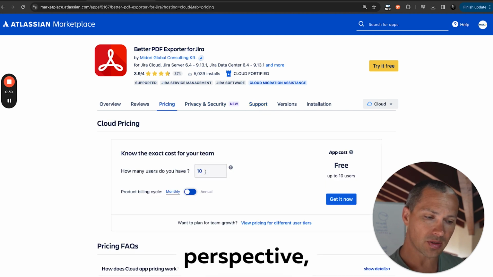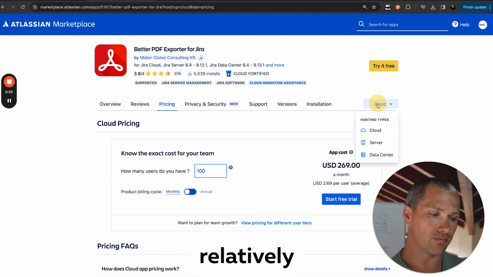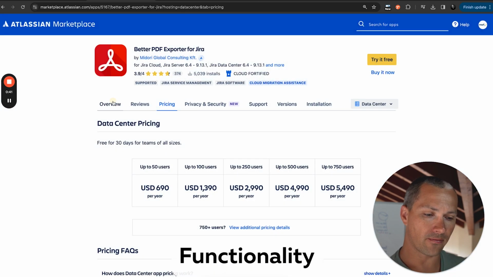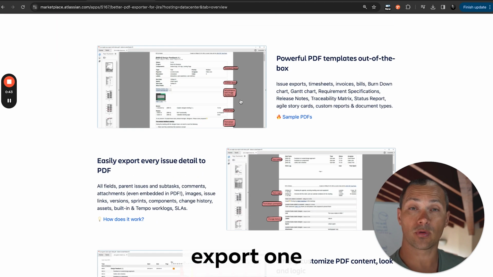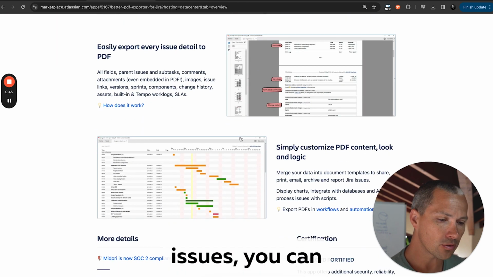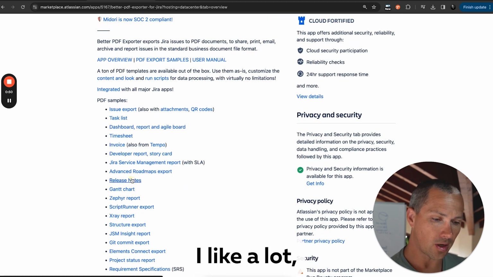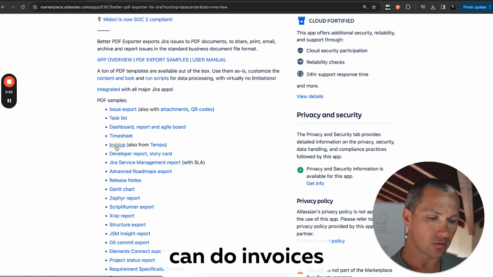From pricing perspective, I would say cloud app is relatively expensive. If you look at the data center, it looks also pretty expensive. Functionality wise, sounds like you can export one issue, you can export multiple issues, you can export different reports, you can do release notes, which I like a lot, and you also can do invoices and timesheets.